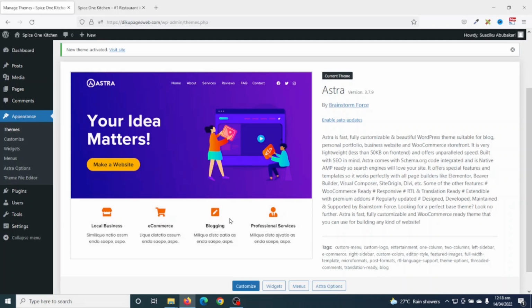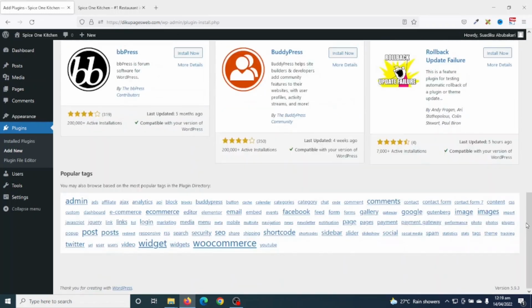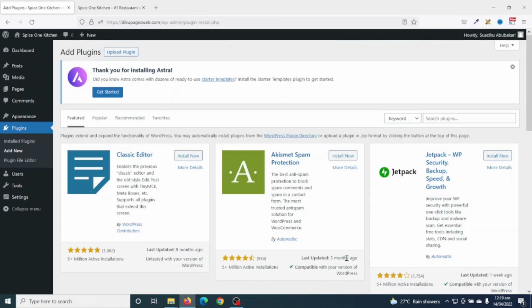To install a plugin, you need to hover on plugins, then go ahead and click on add new. Just like themes, we have a ton of plugins you can go ahead and choose from. These plugins we are seeing right here are featured plugins. We have popular plugins, recommended as well as favorites. So from here, all you need to do is search for the plugin you want to install. To do that, I click under search plugin, then I go ahead and search for Elementor.